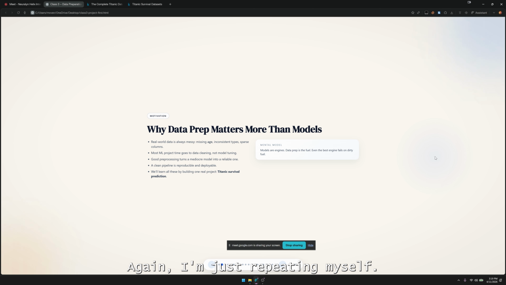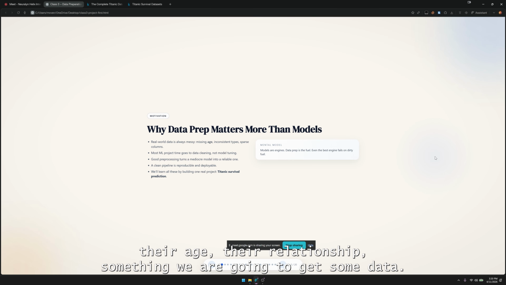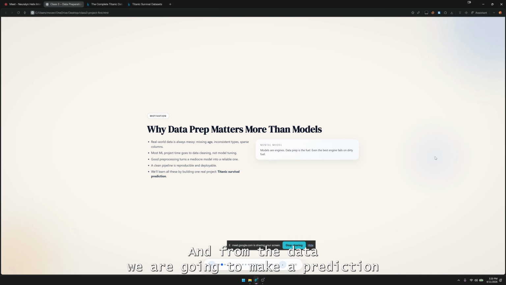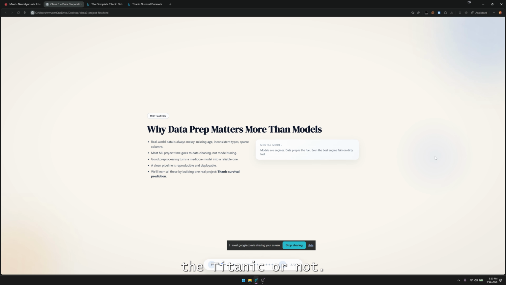I'm just repeating myself. We are going to do a project on Titanic survival prediction. We are going to get data on every individual, their age, their relationship, something. We are going to get some data, and from the data, we are going to make a prediction whether the particular individual will be surviving the Titanic or not.